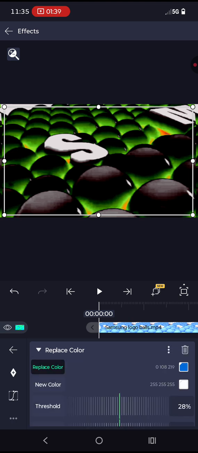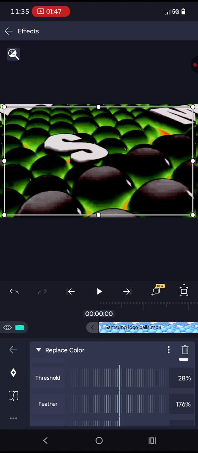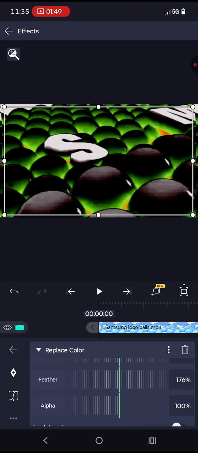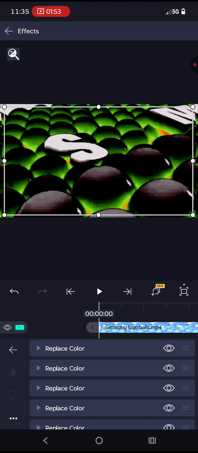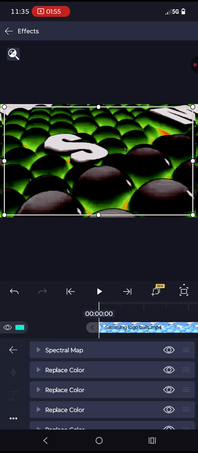Now replace color. A little bit of light blue. New color white. Threshold 28. Feather 176. Oh, I keep messing up. Okay.